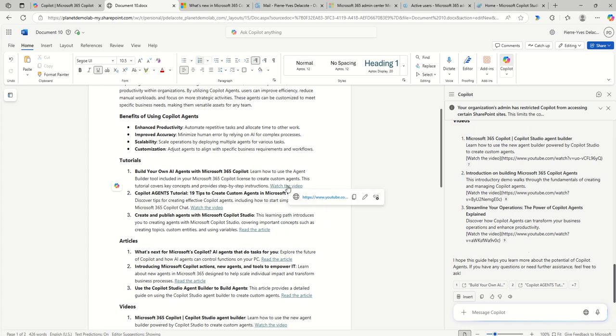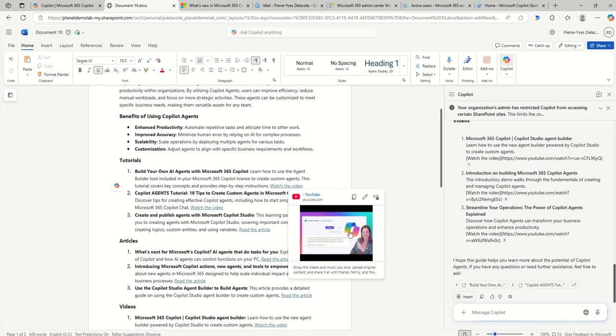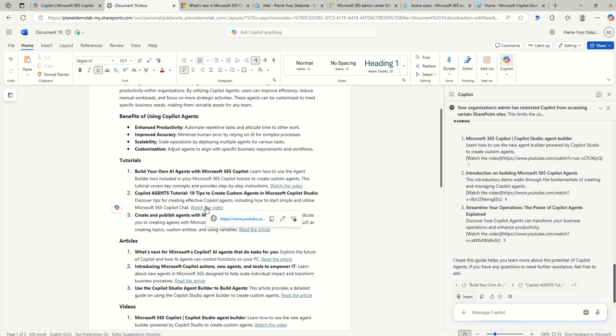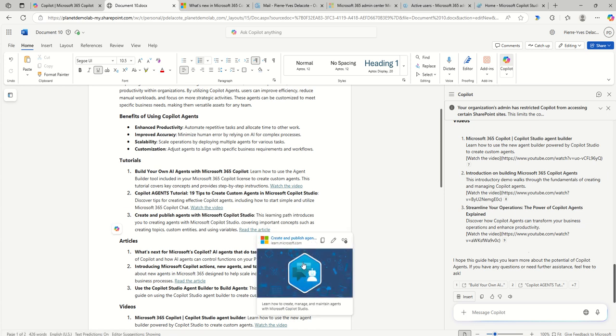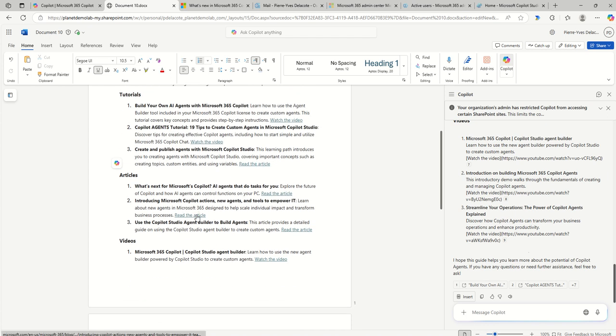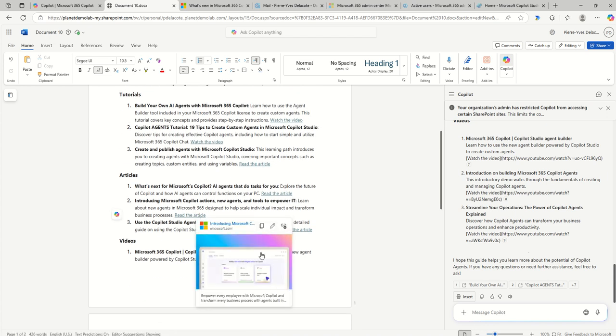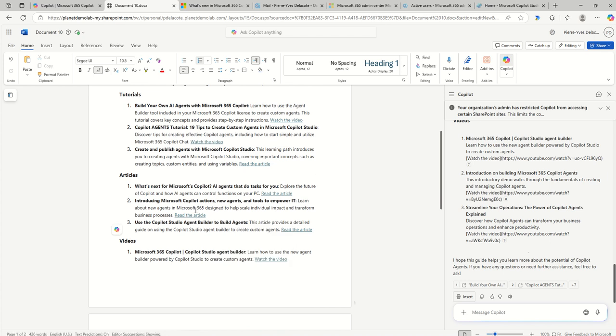And if I click on it, I can see a preview because I'm in Word for the web. So it's pretty cool to see the preview of the video. Apparently it doesn't work on all videos. You can preview the article, create and publish agents. Yeah, cool. Introduce actions. Okay. So it does a decent job.